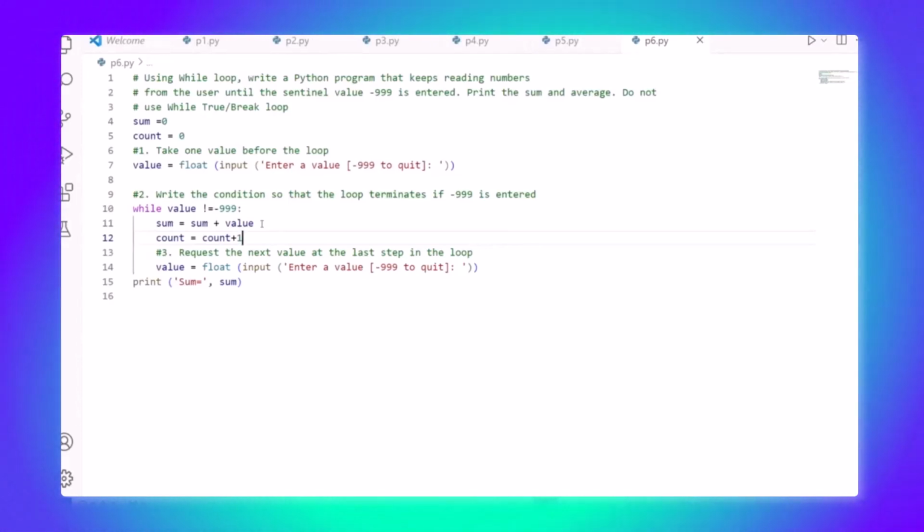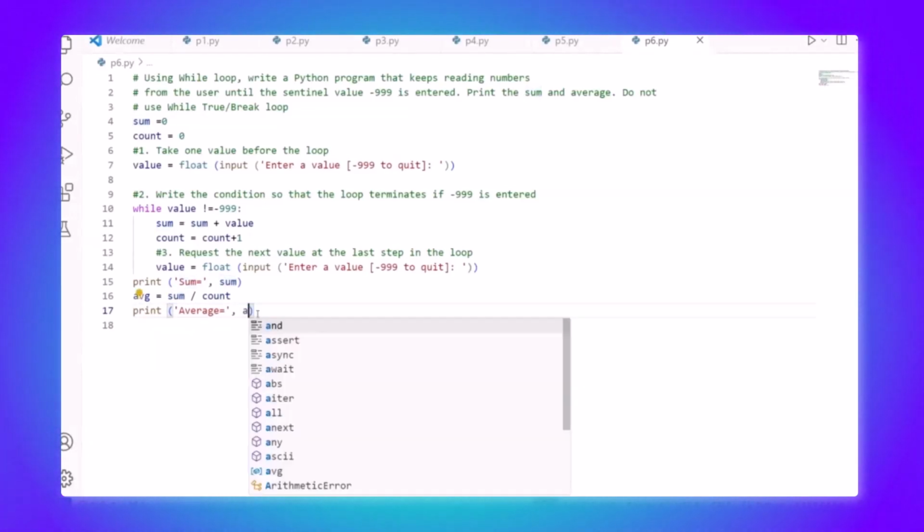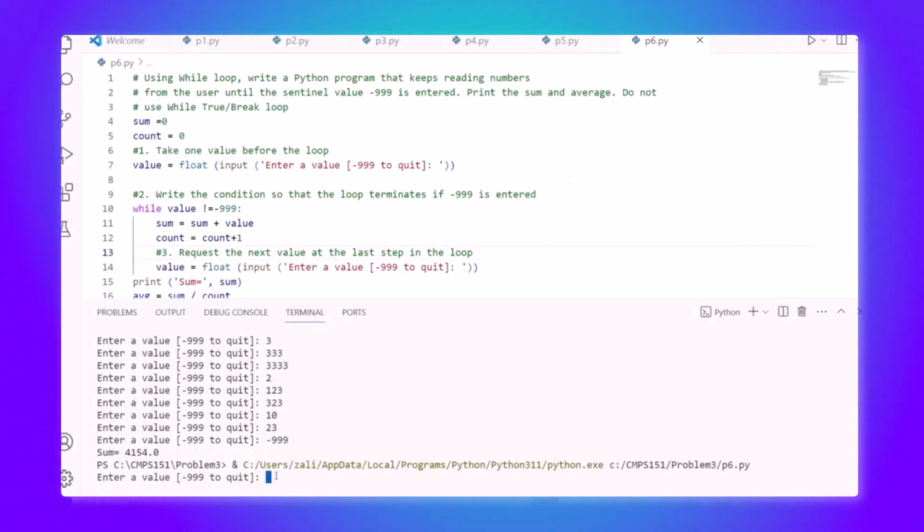Now, if you know the count and the sum, can you calculate the average? Okay, good, excellent. Up here now, AVG is equal to what? Sum over count. And that's it. I'll come back to this one and make one modification. And here AVG. So let's see what we have here.